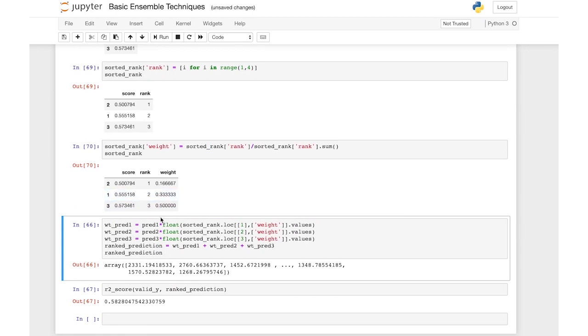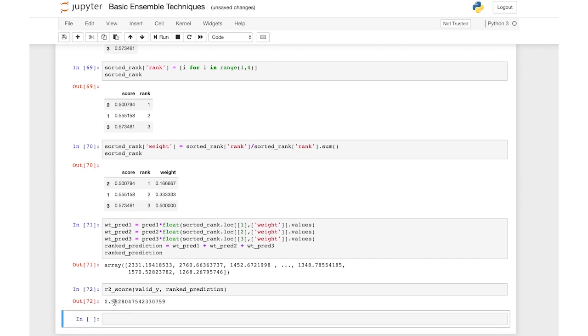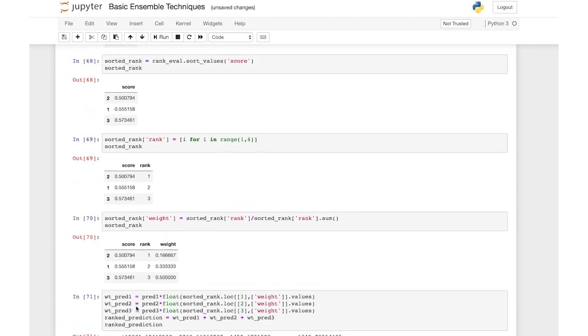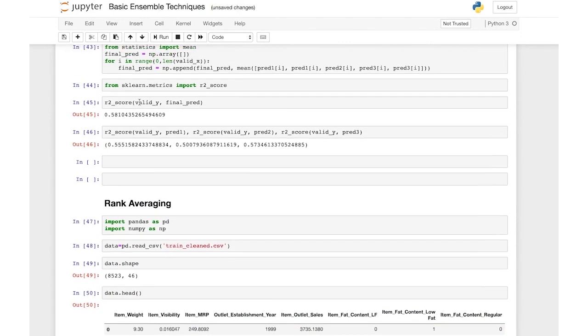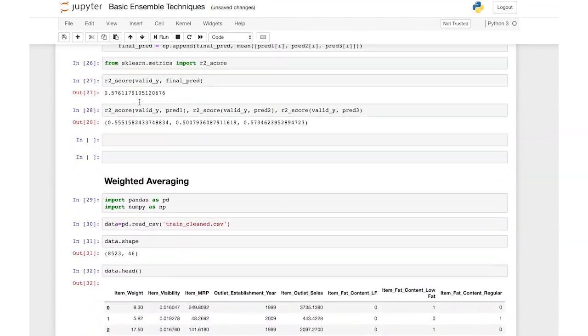I'm then using these weights to come up with the final prediction. And because these weights were already normalized, I don't need to do any division. And this is the final rank prediction which I get. Finally, we look at the R square using this final rank prediction. The overall R square by using rank averaging comes out to be 0.5828, which is again better than what we saw in case of weighted averaging, which was better as compared to the normal averaging.